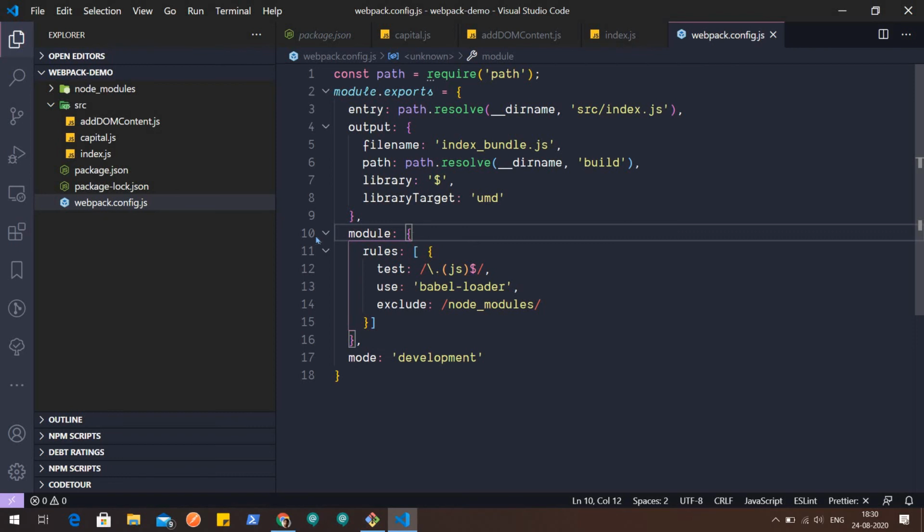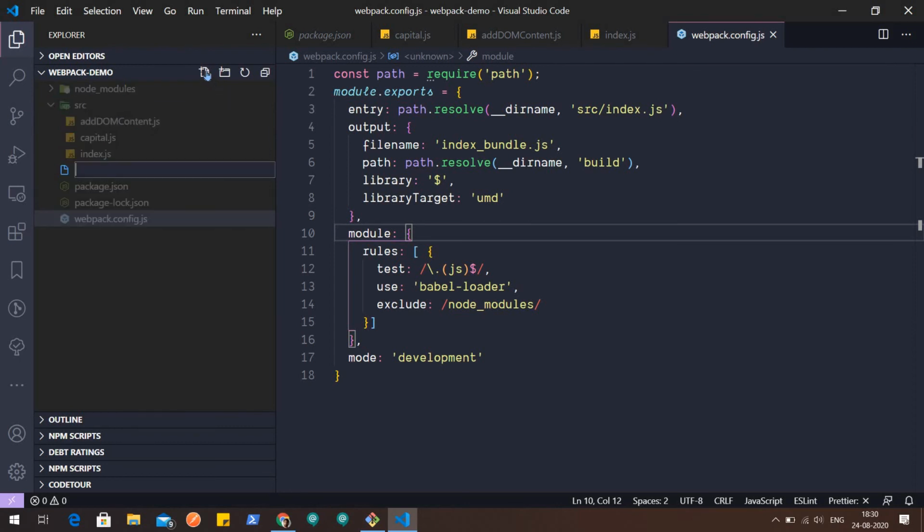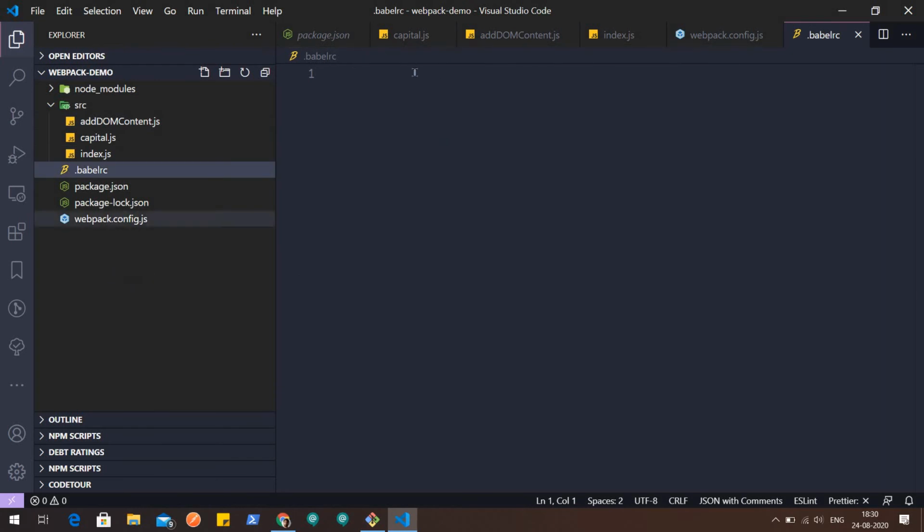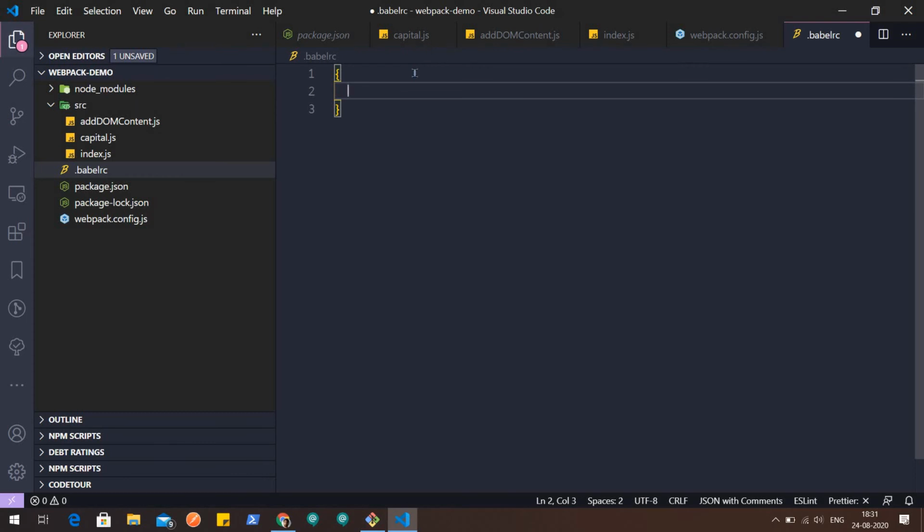Now we need one more thing here. Whenever Webpack comes across any of the JS files, it's going to use Babel loader. But Babel loader in itself is going to use Babel, which we installed. So we want to have a configuration for Babel as well. So let's create it. It's .babelrc. So this is basically configuration which will be used by Babel. So this is just a plain object with some properties in it.